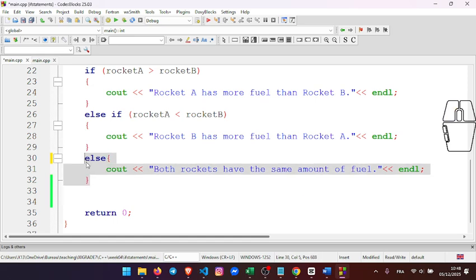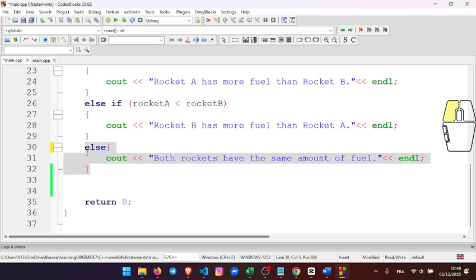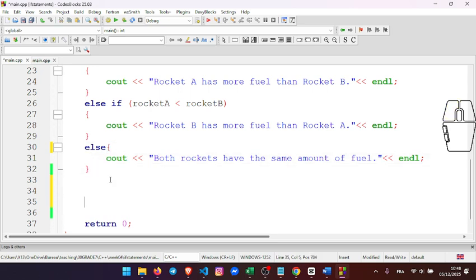Else is going to check if both rockets have the same amount. The remaining condition is if the rockets have the same value. For example, I'll give you an example. Int magic number.